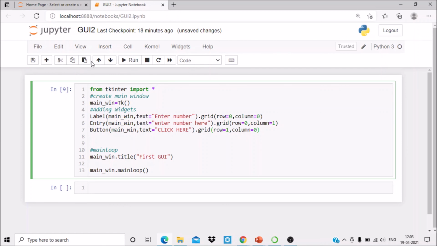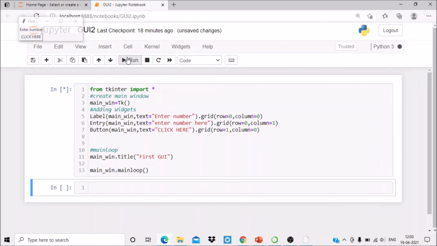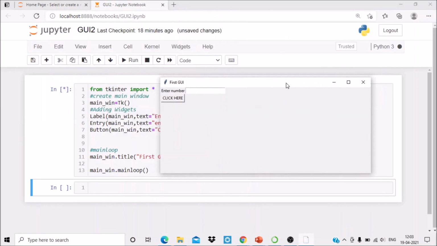Now I can run this program and you can see the changes. Now here you can see this. See properly, we have "Enter number", and after "Enter number" there is an entry widget, and below "Enter number" there is a click widget.